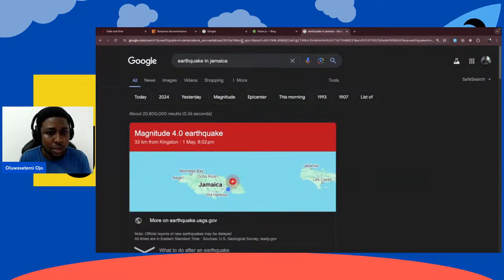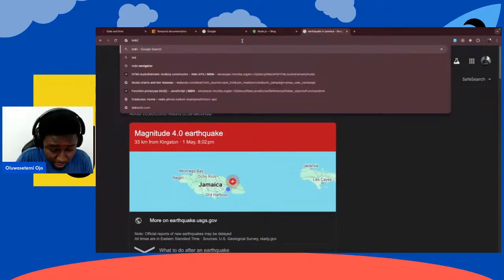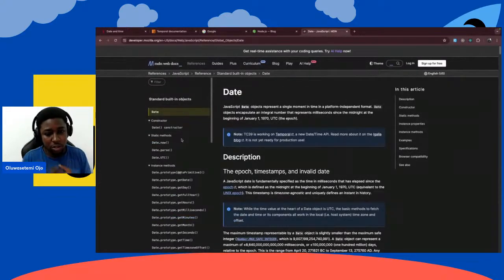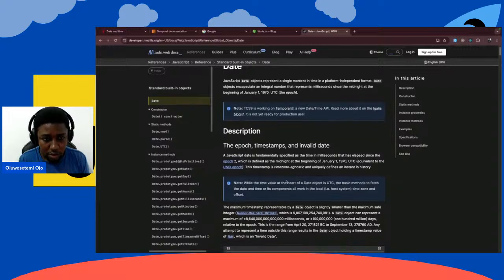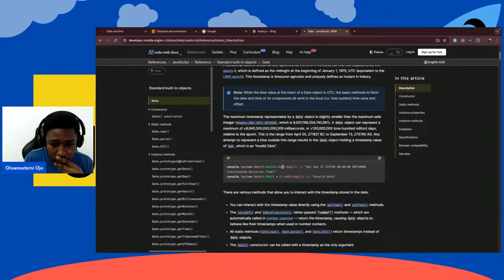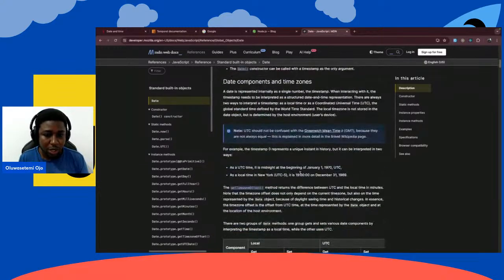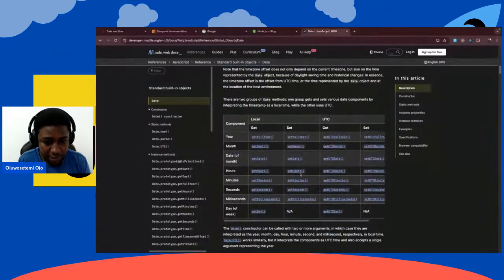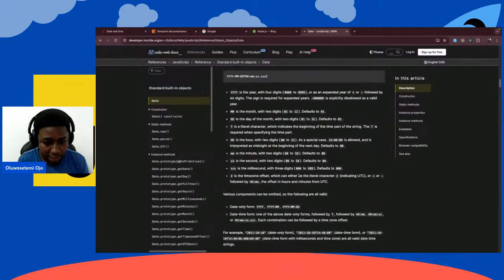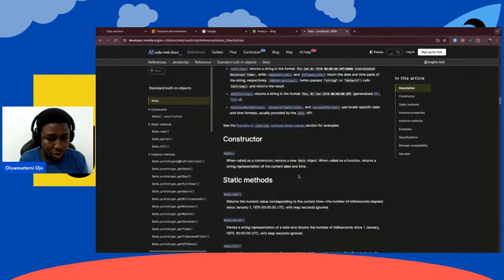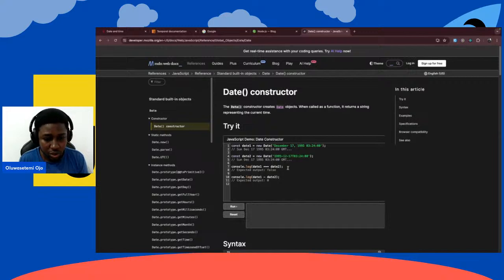we need MDN as well to come here. MDN Date. And it's also important for us to know the values that your normal Date constructor can work with, the default formats that it can work with. So we can just go to the constructor here to see what the constructor can take.